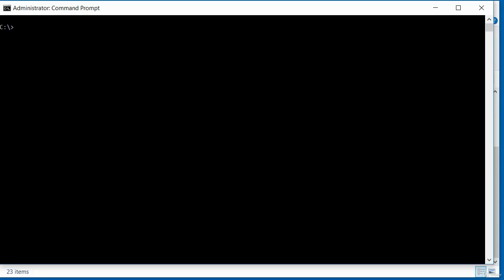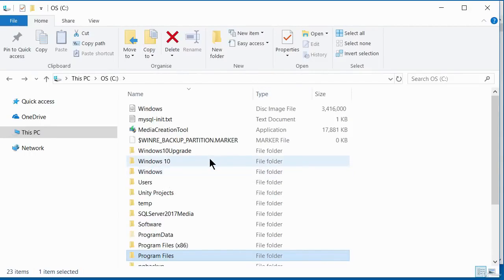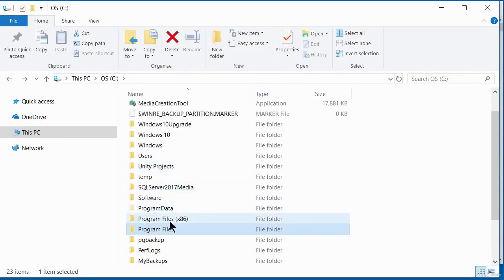I'll do a cd .. again and press enter, and that takes me back. So I'm now in the root of the C drive. I'm just going to type in CLS to clear the screen. So all I have is just the root.